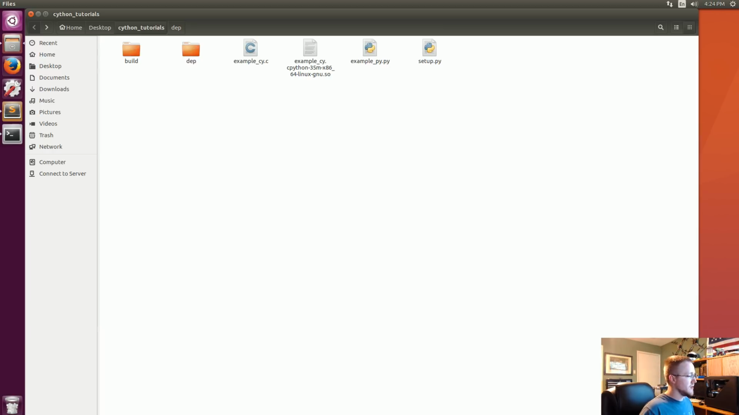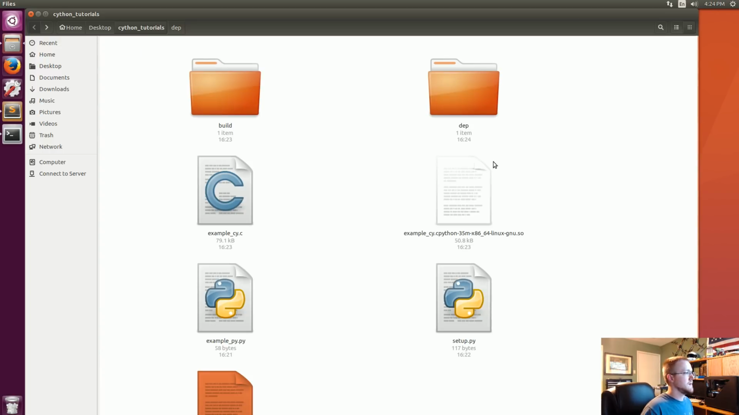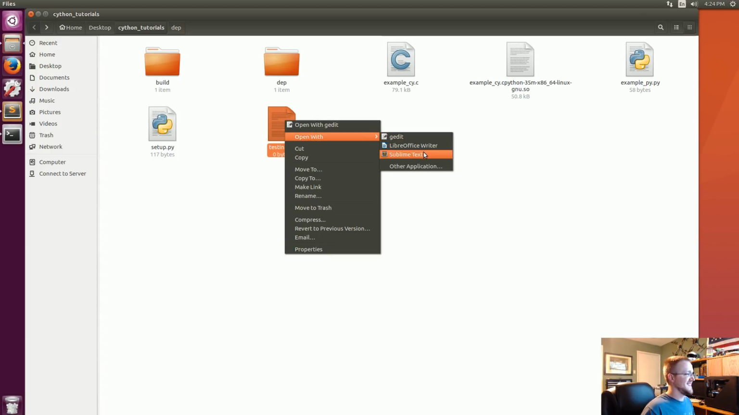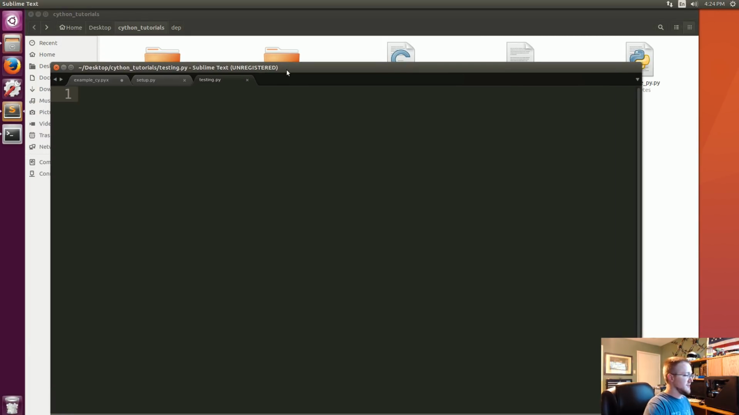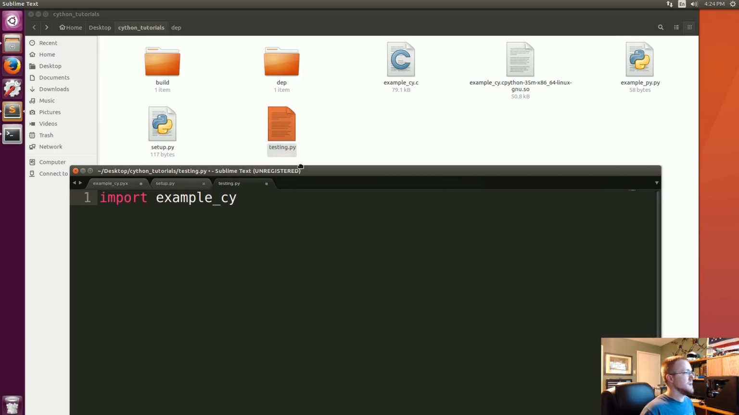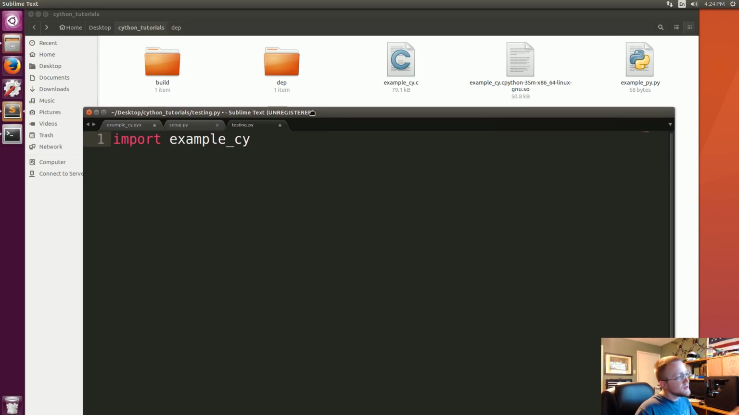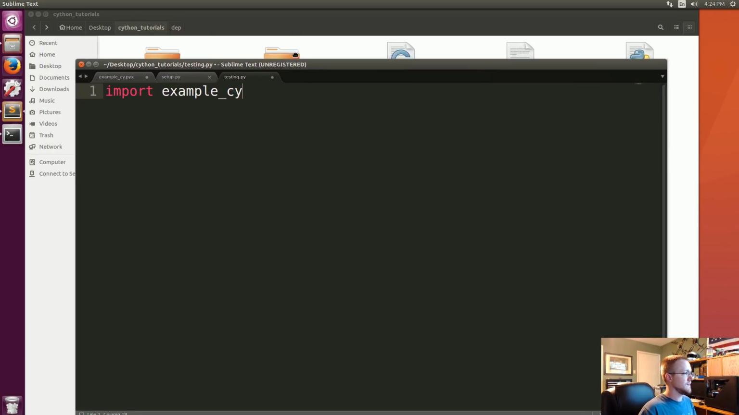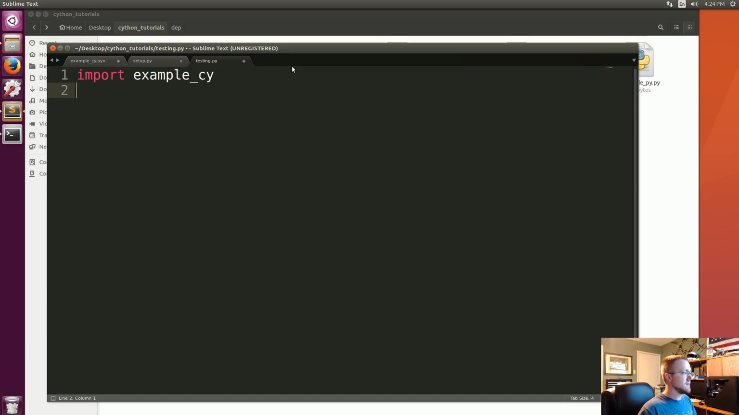Now we can create a new document, testing.py. And now we can import example_sci. Again, I moved example_sci.pyx just so you can see that it doesn't import that file. Even if you had that file locally, it's still not going to import it. .pyx is not going to get imported. I hope I'm not mistaken on that, but I'm pretty sure I'm right.